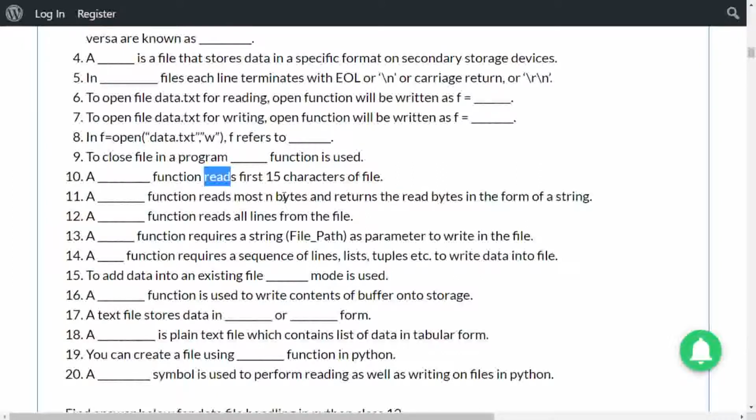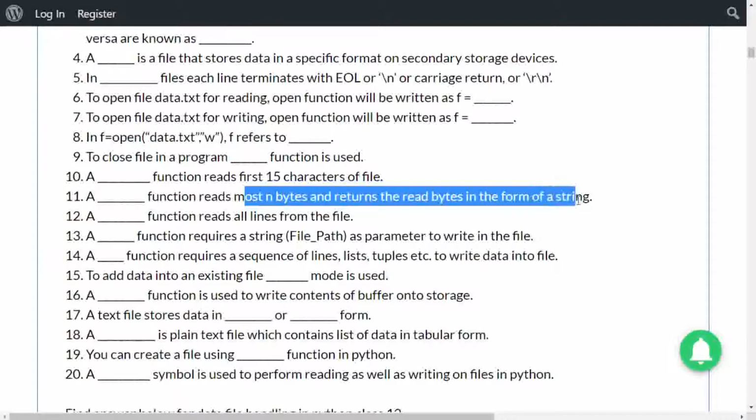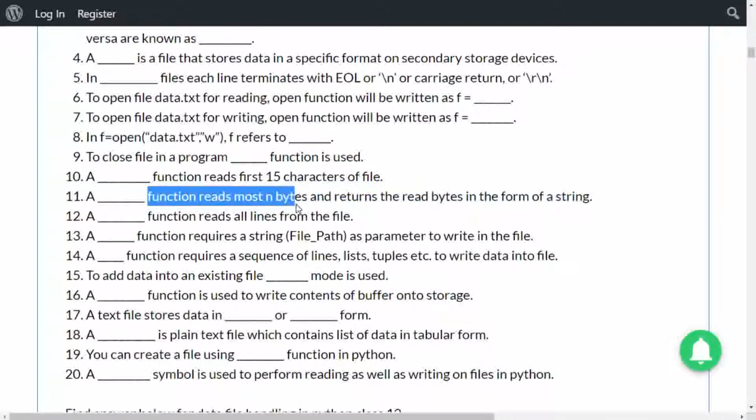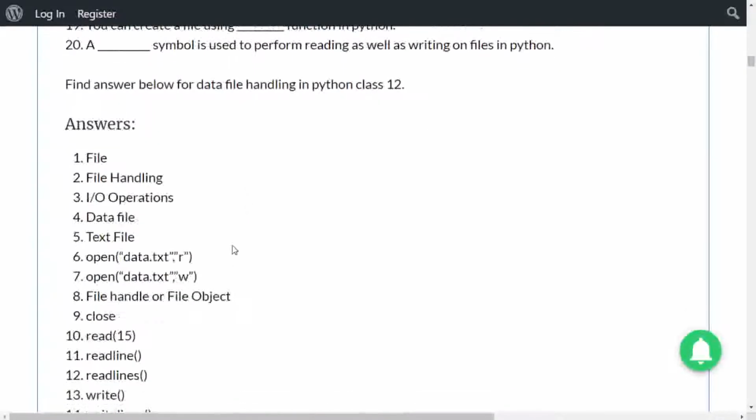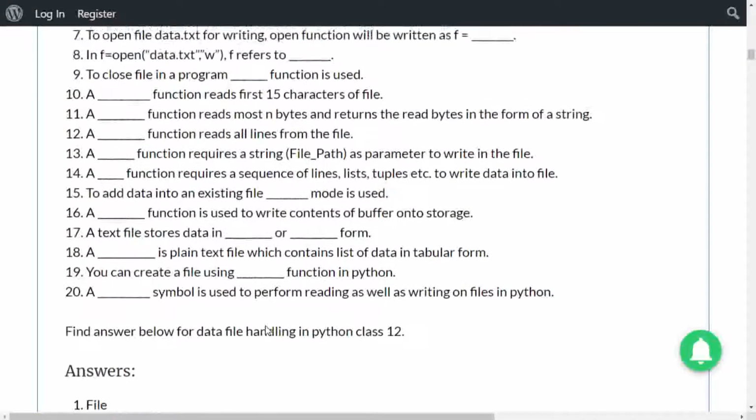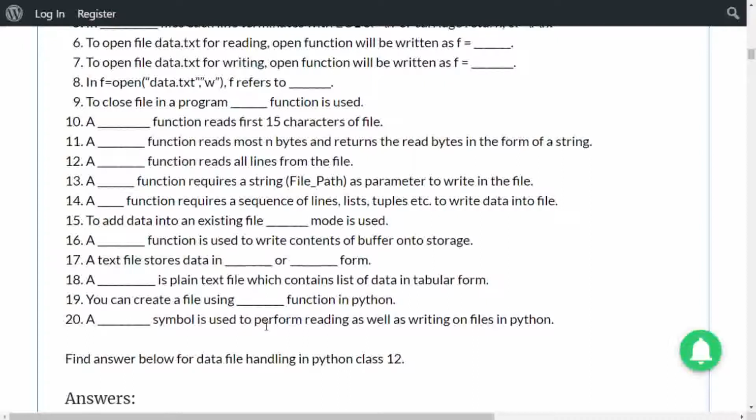A dash function reads at most n bytes and returns the read bytes in the form of a string. So here also number 11, you can use readline. So readline reads the specific line, whatever line we are providing, means n bytes. So if you provide 10, then it will read 10 characters and then return the bytes in the form of a string.